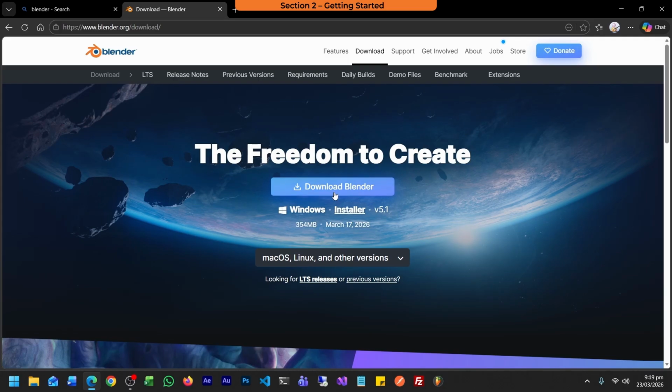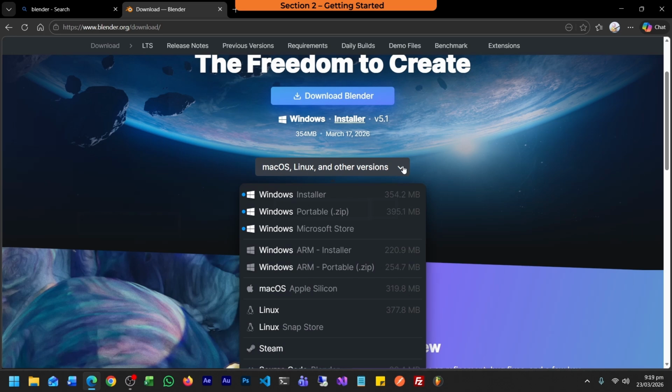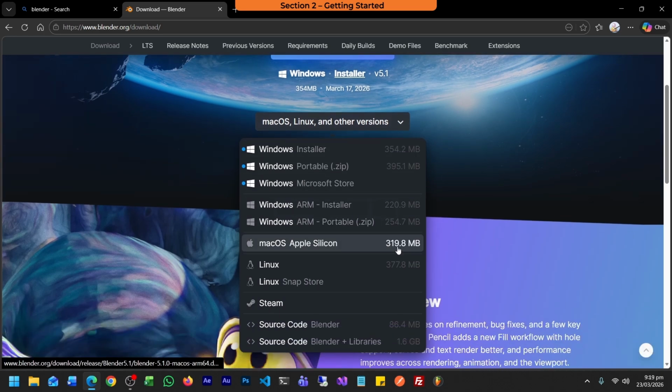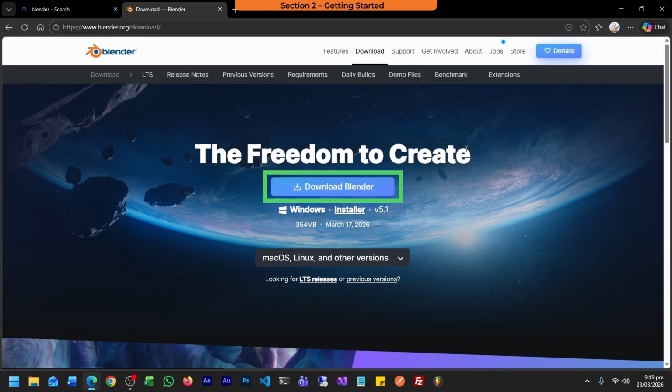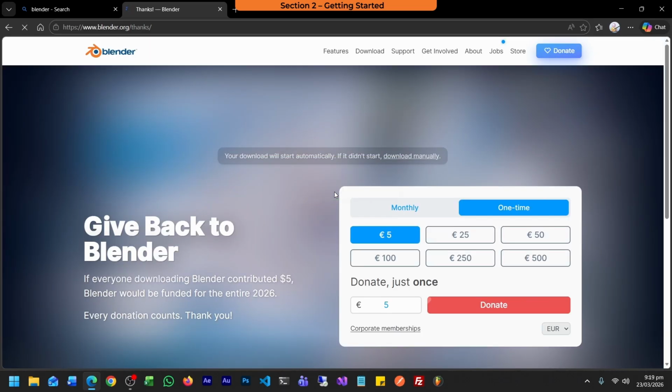so let's download it. Once you open the download page, it will automatically detect your operating system and suggest the most suitable installer for you. If you want, you can choose a different version or installer depending on your system, like Mac OS or Linux. In my case, I'm using Windows machine, so I'll select Windows option and then select the download Blender button. The download will begin automatically. Let's fast forward the video.